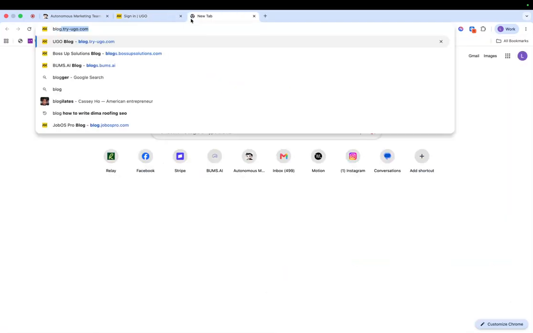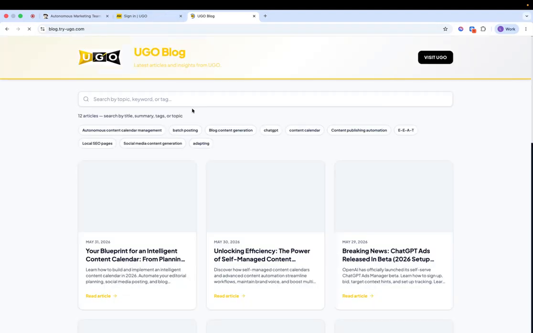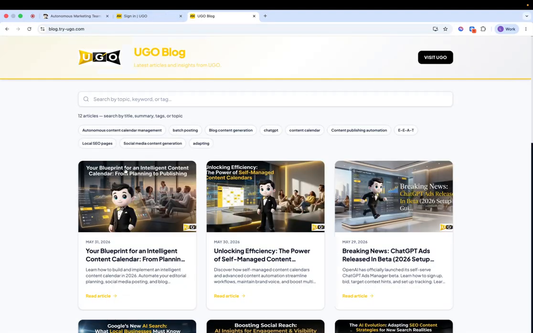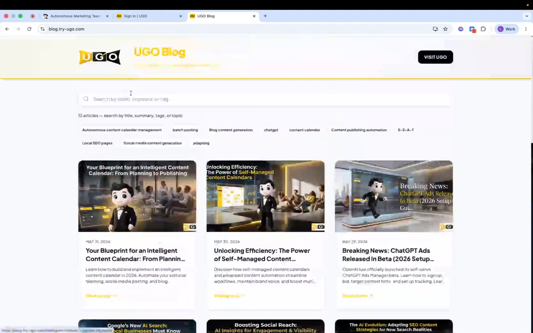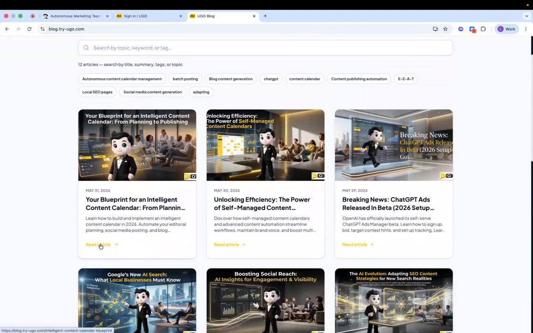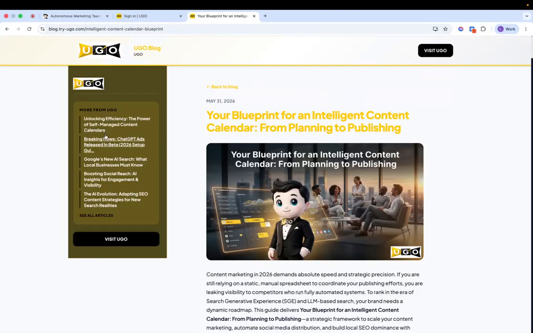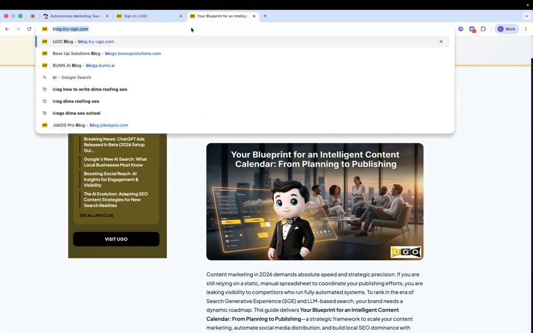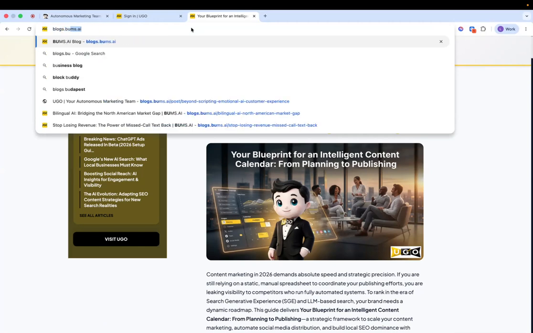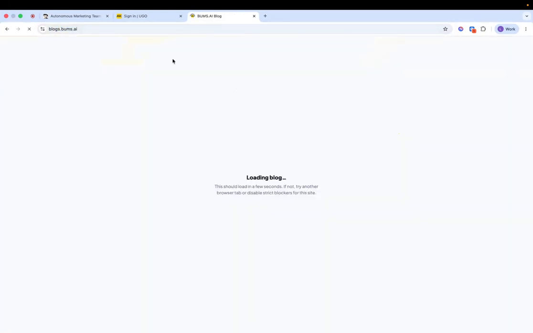Just to give you an idea, we'll take a look at the blog for Try Yugo here. It's basically a blog setup and it's got the search bar, it's got your articles. When you go to your articles, you're going to be able to see your article or your menu bar. If you had a call to action, it'll be right there. So if I go to blogs.bums.ai, and these are posting daily.